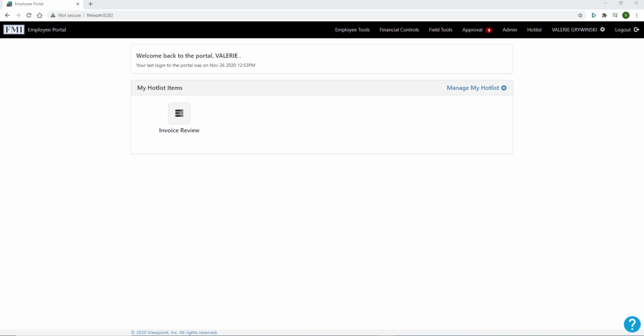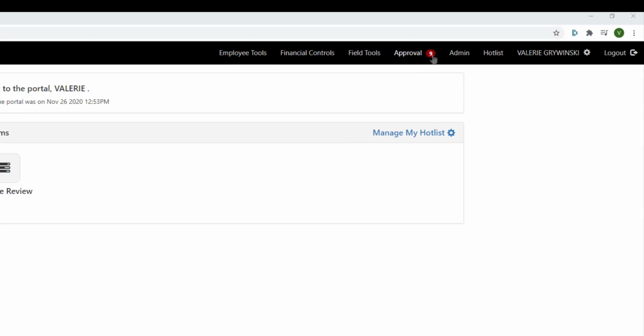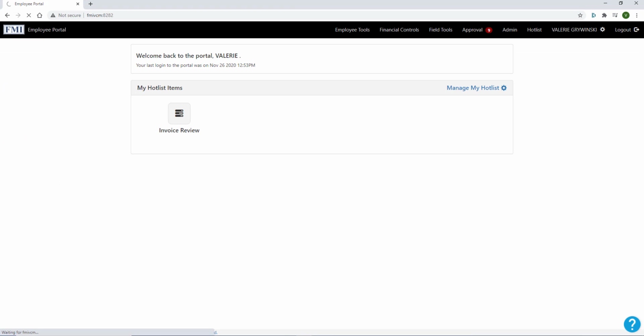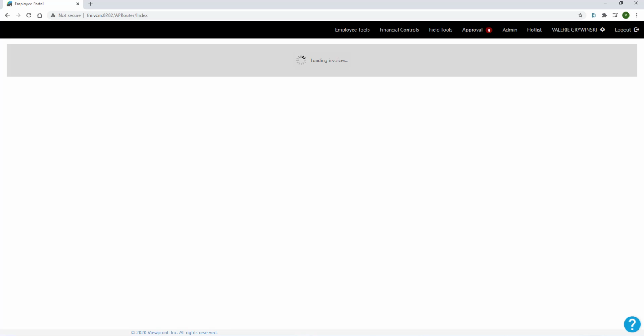This video is going to take you through the invoice approval in the employee portal. When you first log into the portal, you may see a red badge next to the approval menu item. This is indicating the number of invoices you have for approval. If you go ahead and click on that, you'll be taken to the invoice approval screen.